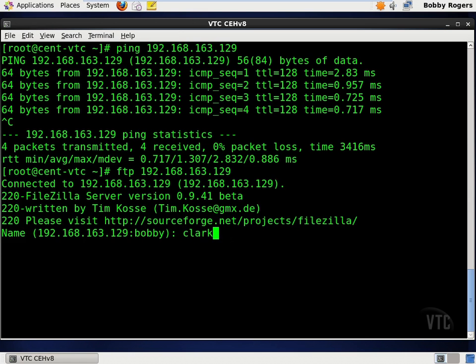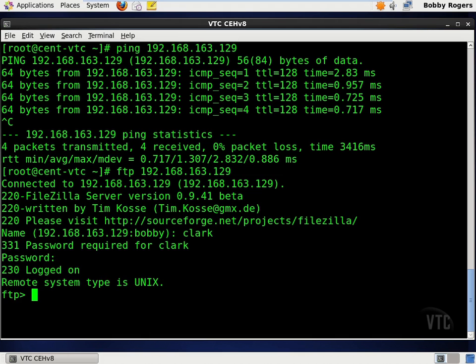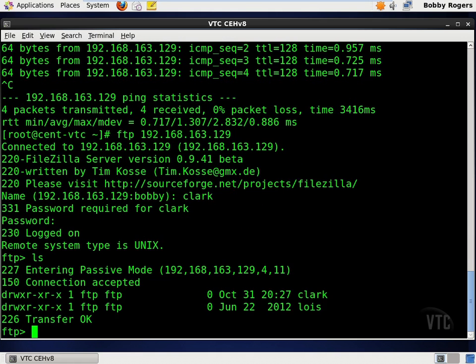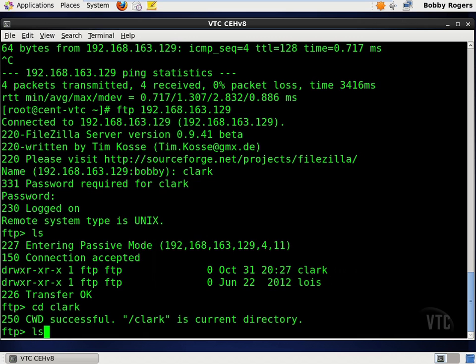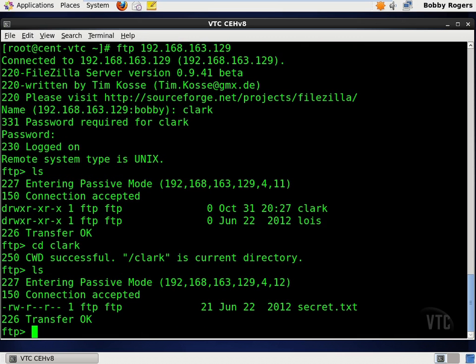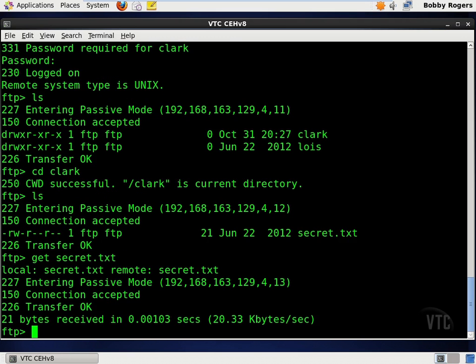That's one of the users on the box, if you remember from earlier sessions. And Clark requires a password, so I'm going to type in the password. And it's telling me that he's logged on, so I want to look at the directory right now, and I see that I have 2 directories, Clark and Lois. So I'm going to cd into the Clark directory, and let's do an ls on it, and we see that there's a document in there called secret.txt. So we want to get that document, so we're going to type in get secret.txt. Okay, and we've received it, so let's go ahead and quit.